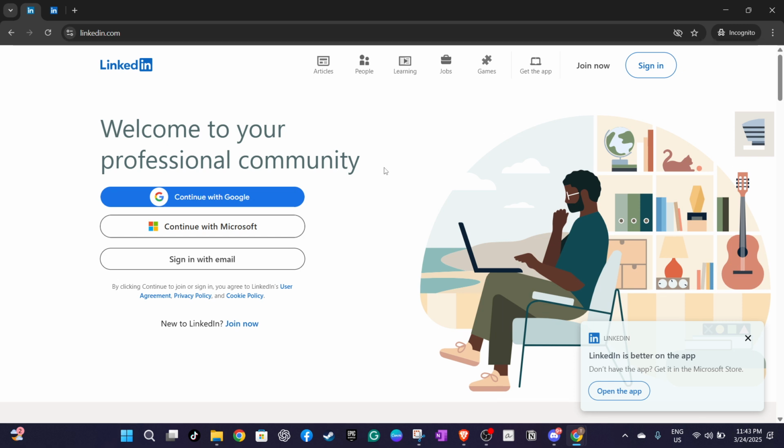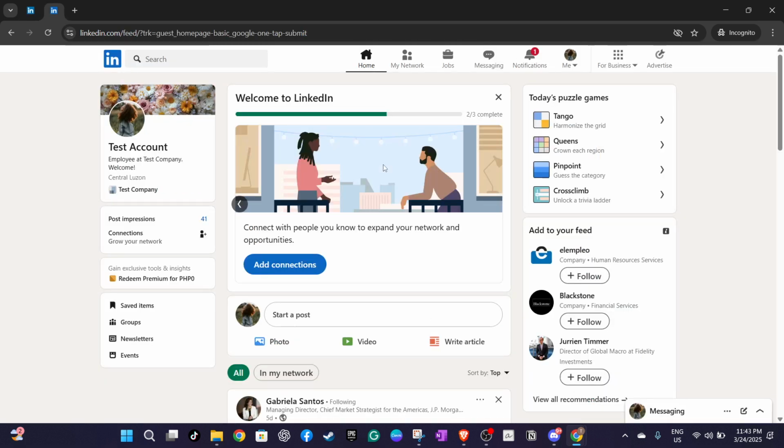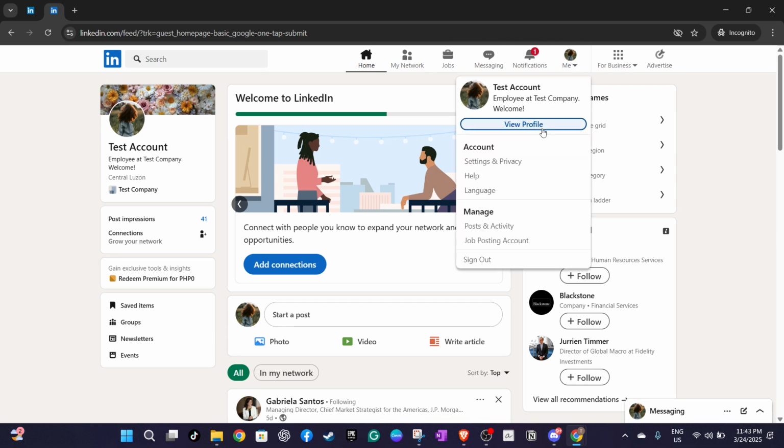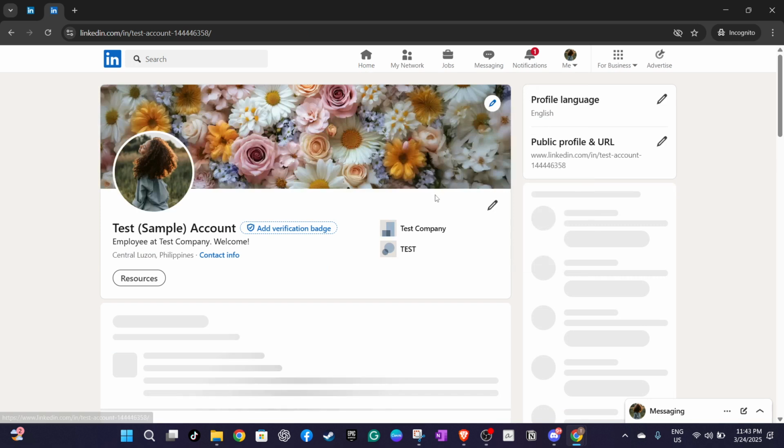Once logged in, you'll be directed to your LinkedIn profile page. Look towards the top right corner of the screen and click on your profile picture. This will open a drop-down menu with various options related to your account settings. From here, locate and click on the small pencil icon, which is your edit profile button. Scroll down until you reach the section labeled Contact Info, and then click on Edit Contact Info.